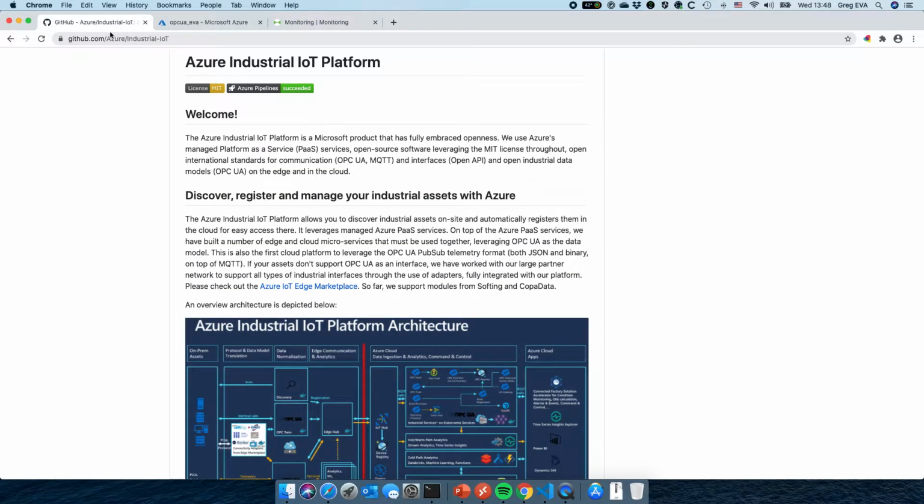Over here, you've got the GitHub pages for Azure Industrial IoT. You've obviously got the online help for Azure IoT Edge, and I've just followed the IoT Edge installation instructions in order to get this IoT Edge running on Ubuntu. And I'm going to start it up.